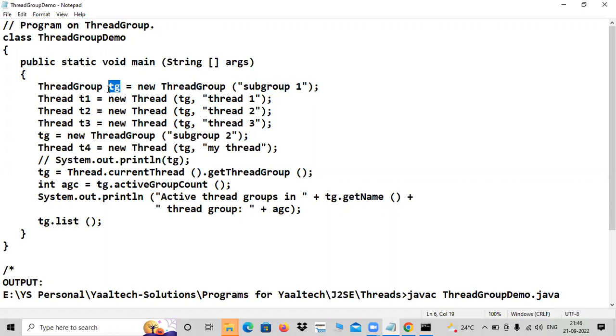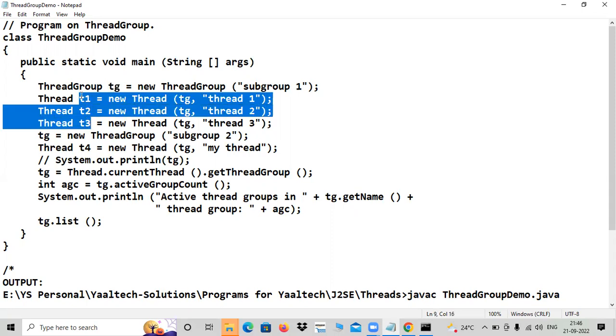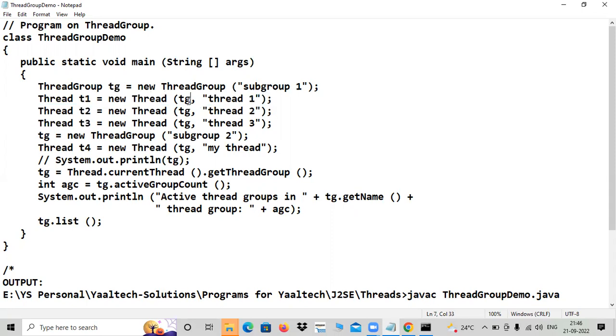Leave it. And what is the name of the thread group? tz. tz is the reference name. The object name is tz. The same object is passed. These are all threads. t1, t2, t3 are threads. Different threads will be part of a thread group, right? So t1, t2, and t3 are part of the thread group tz. Just like a matchbox is a group, and matchsticks are inside it, they are called threads. You can understand easily. So t1, t2, t3 are all part of tz.